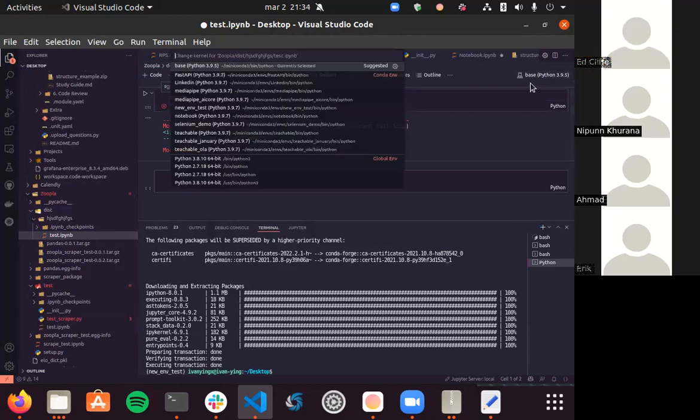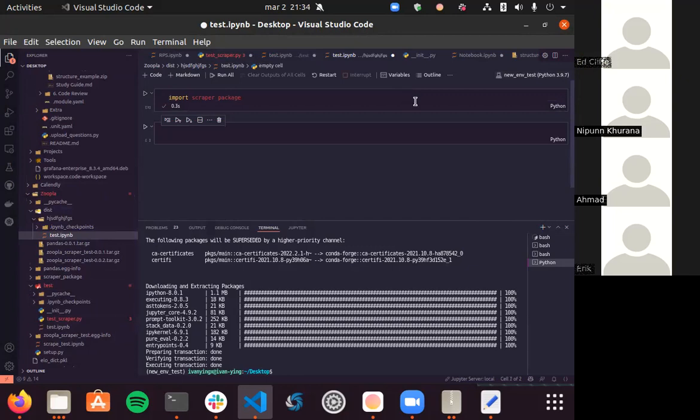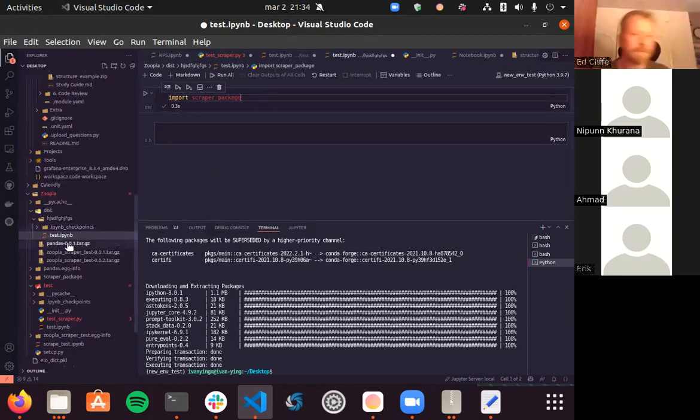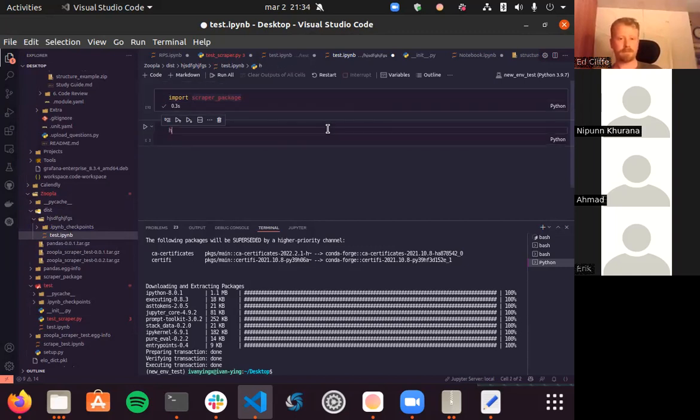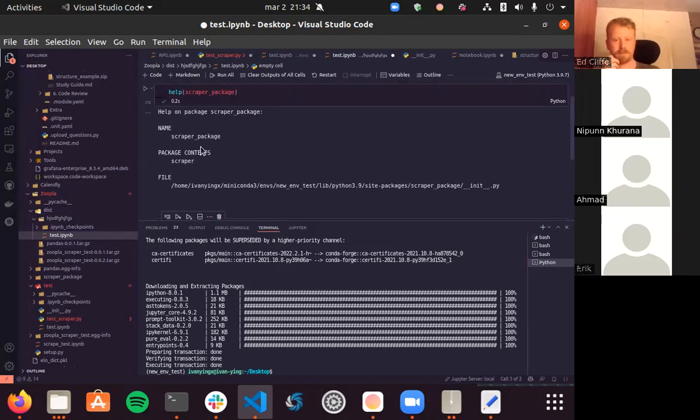Since we installed Zoopla scraper inside the new environment test, this should be found. Yep, now it's not throwing any error. That's because in this virtual environment we installed Zoopla scraper test, and what it was actually installing was this package. So let's see help, and let's see if it's actually working. Zoopla scraper, oh, it should be scraper package. Cool. Yeah, looks like it's working.